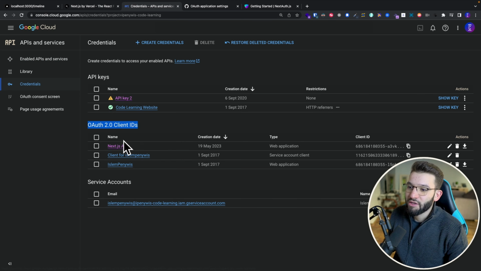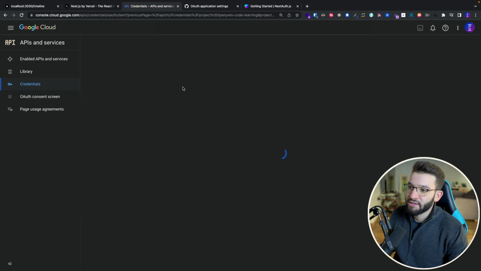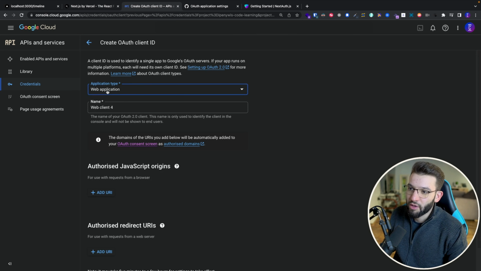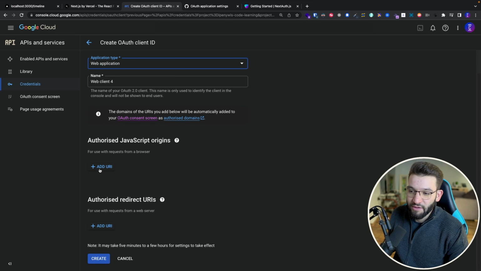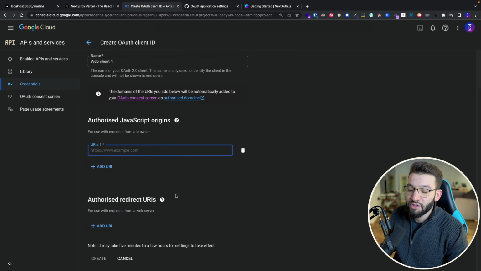This is exactly where you need to create them. I already created the Next.js auth in here, but you can go ahead and do create credentials, and add an OAuth client, and this will give you an application type. For us, it's a web application, but you need to choose one if you're using something else. You give it a name, and here is the most important step: you need to add the URI and the authorized redirect URIs.